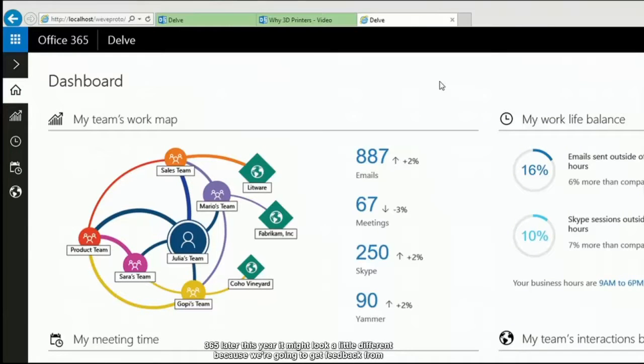And it might look a little different, because we're going to get a lot of feedback from you and many others about what this should be before it's final. But essentially, think of it as your health tracker for your work. And I can tap into all the information, again, in the Office Graph, all those signals to understand my time, my interactions, and that of my team as well.